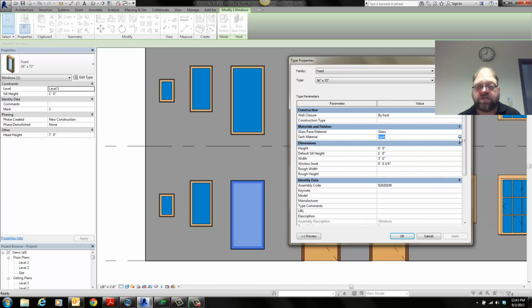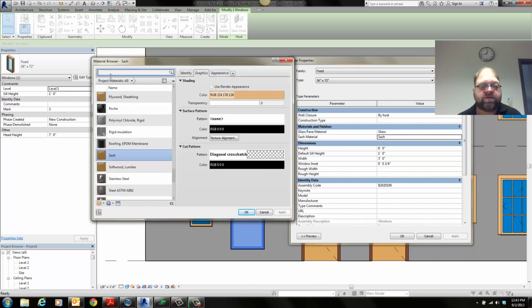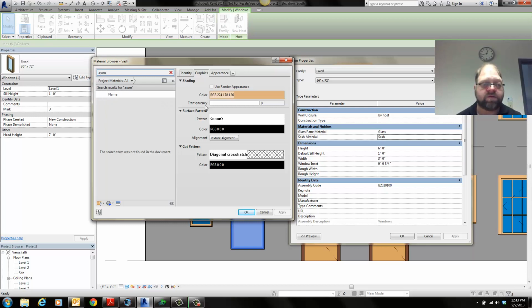So let's change this. And once it comes up here, let's change it to something like, let's see, do I have aluminum? Whoops.